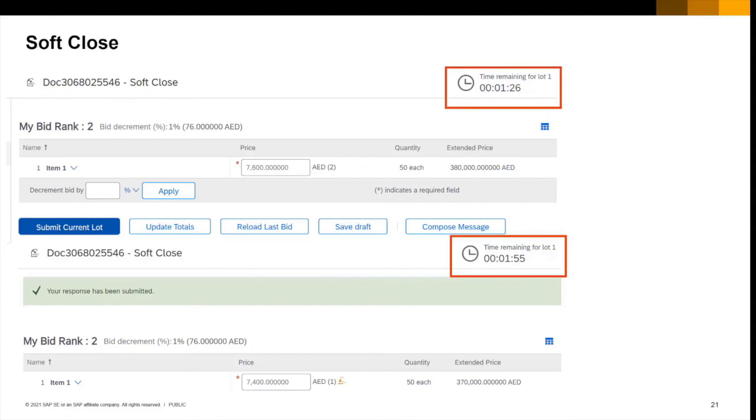The top of the screen shows the auction with 1 minute and 26 seconds remaining. A bid is placed, and as seen in the lower screenshot, the time is extended. There are now 1 minute and 55 seconds remaining.